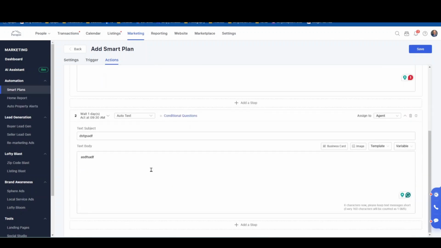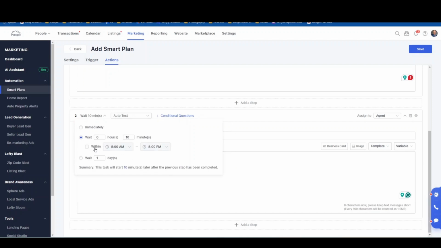So auto text, put in the text subject, just something really simple. Hey, thanks for signing up for a monthly newsletter. The new version should be in your email inbox. Check it out, right? That's all you need to do. And maybe you want to delay this, say like 10 minutes later, within 8 in the morning and 8 p.m., to do it during normal waking hours.